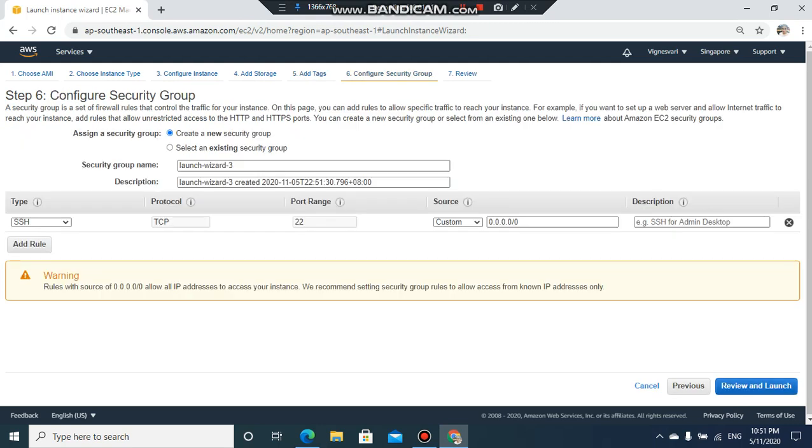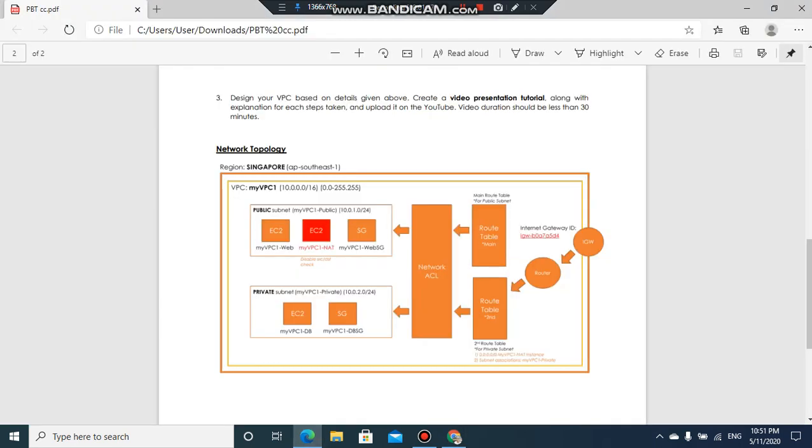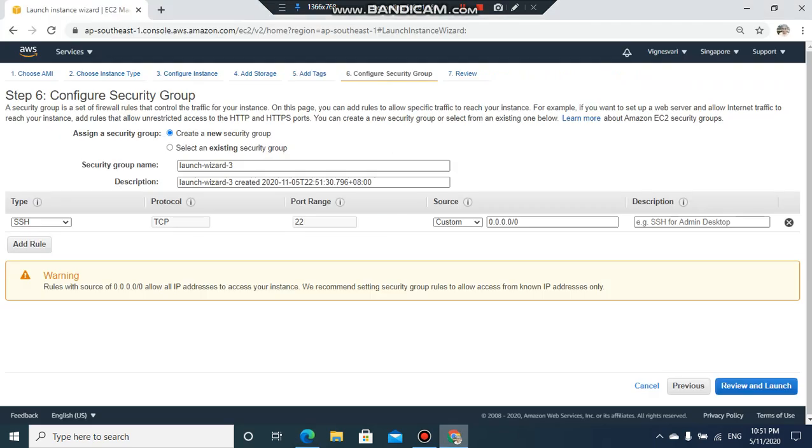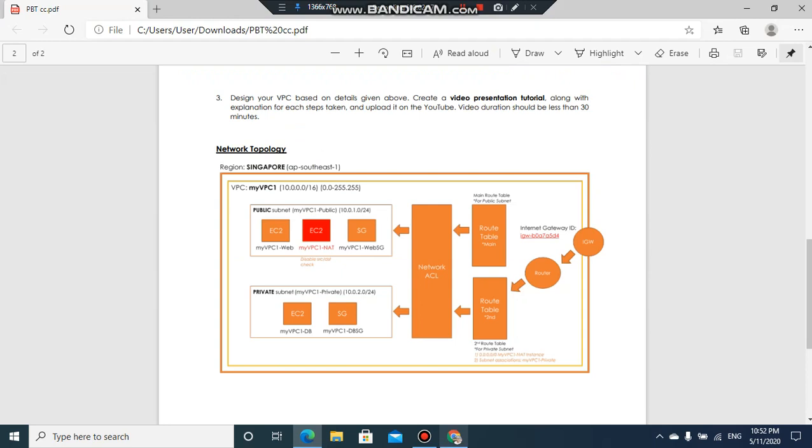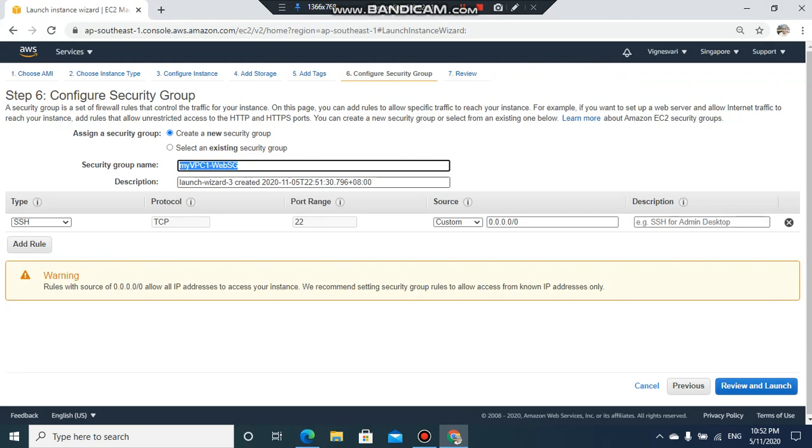Then this is the security group. You have to create 2 security groups, right? As you can see, there are 2 security groups, one for public, another one for private. So for the public, we put the name of my VPC1 web SG. We must create one. So just create new SG, then the name would be my VPC1 web SG, right? Okay, right. Then the same goes for the description. You can just copy paste it.